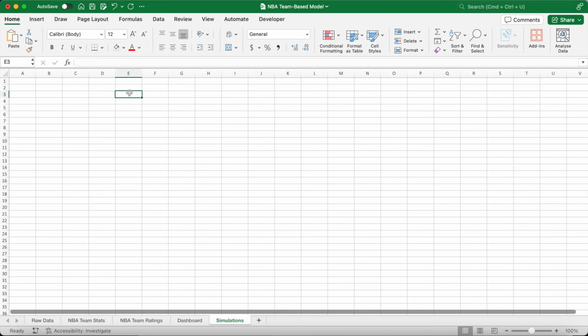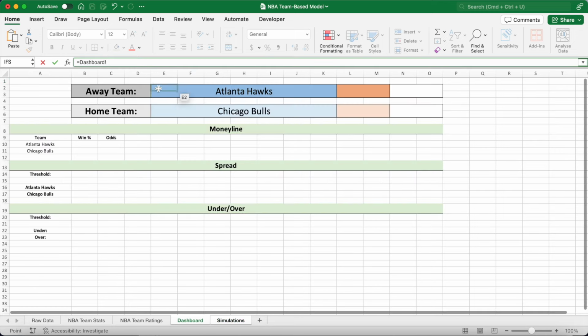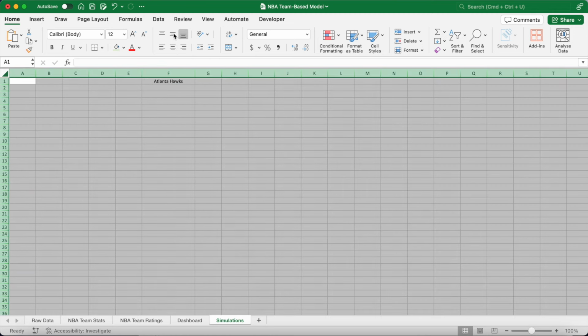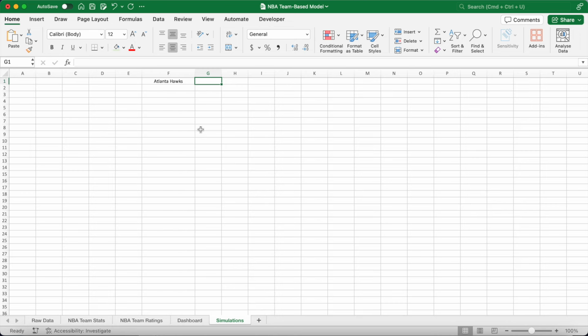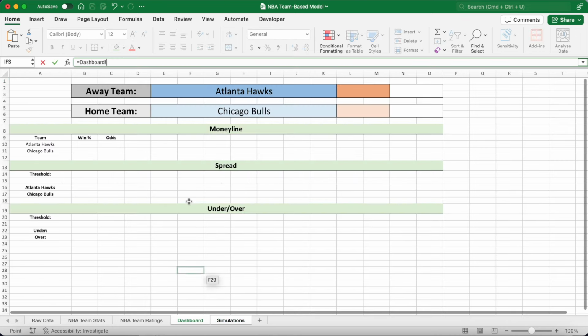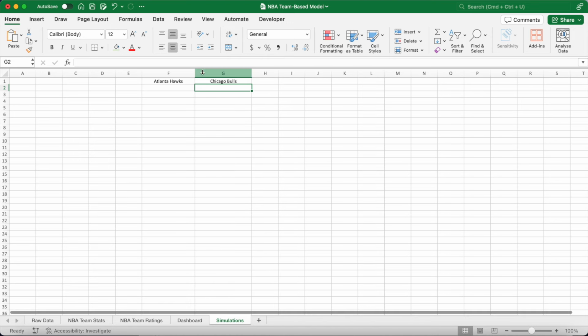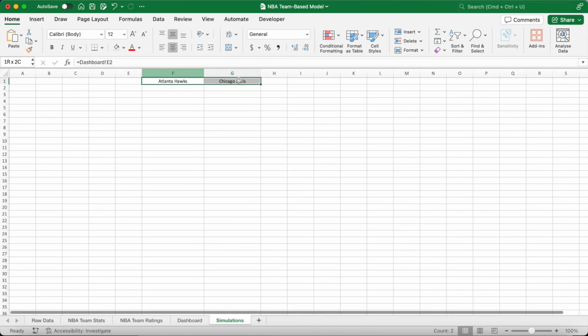So now that I've created the formatting for the dashboard worksheet, I can go ahead and make a new worksheet called simulations. In here, we'll simulate one game between the Hawks and the Bulls and then repeat that process 2,500 times to learn about the distribution of results for that game. And from there, we can determine how often the Hawks win out of 2,500 trials, how often the Bulls win, and how often the points go under over the total, as well as how the spread behaves.